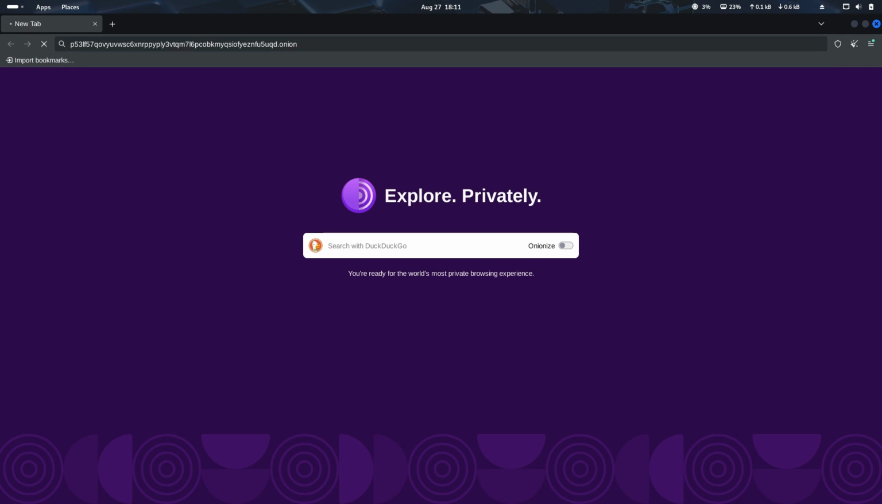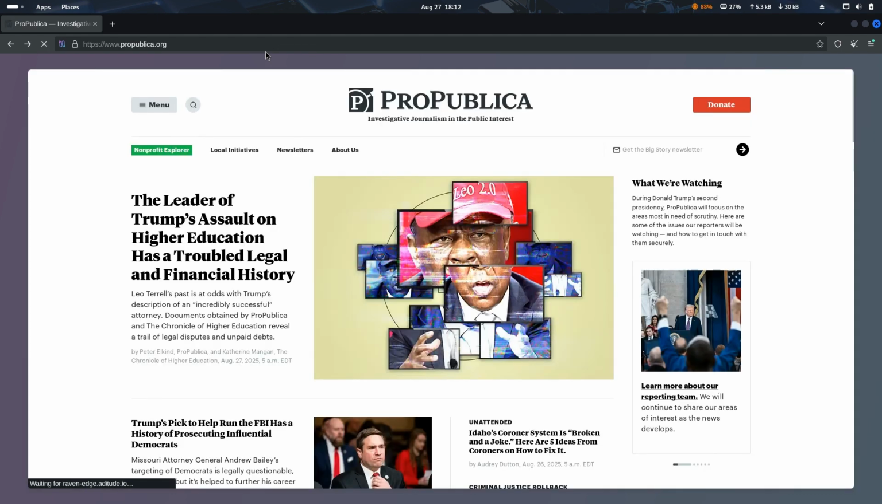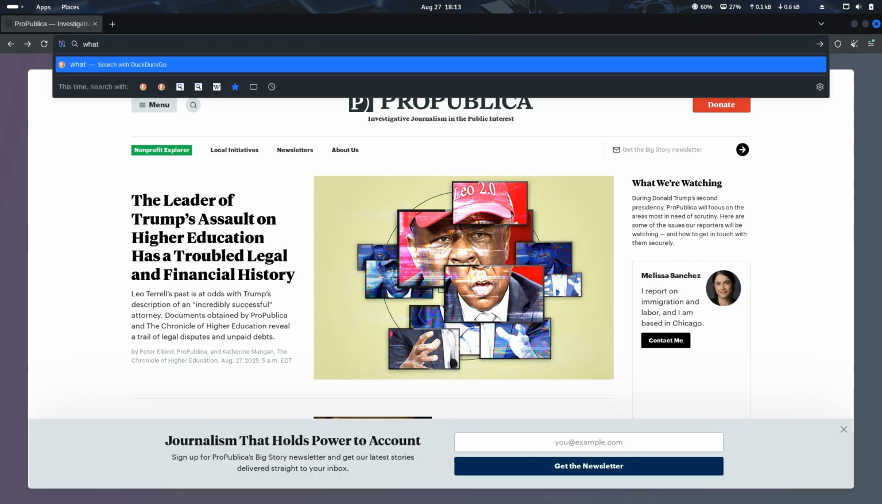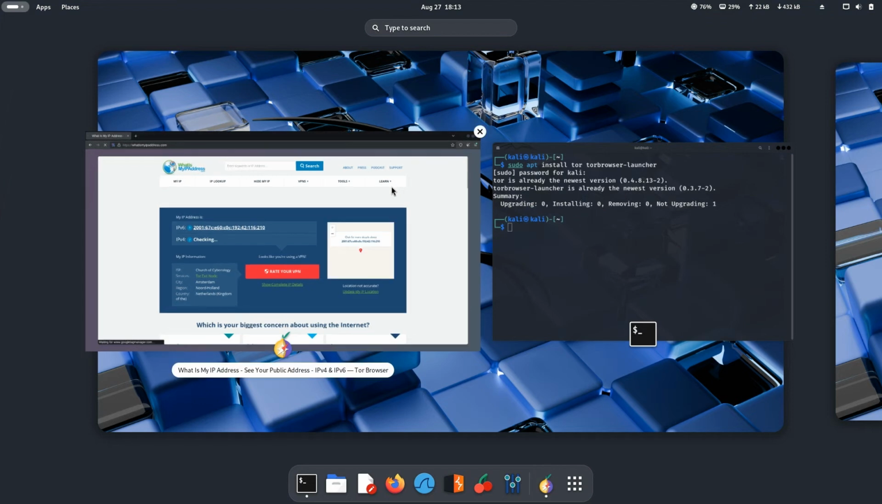I'm going to go ahead and run it, and you can see that it goes to the ProPublica website. And if I go to the ProPublica website on my own, it actually loads faster because it doesn't have to go through multiple layers obscuring my IP address. So another thing I'm going to do is go to whatismyipaddress.com. And I'll do the same thing in Firefox as well.